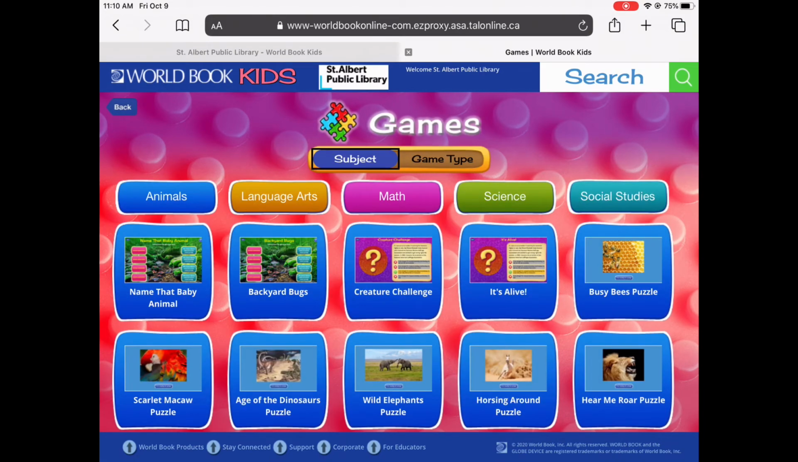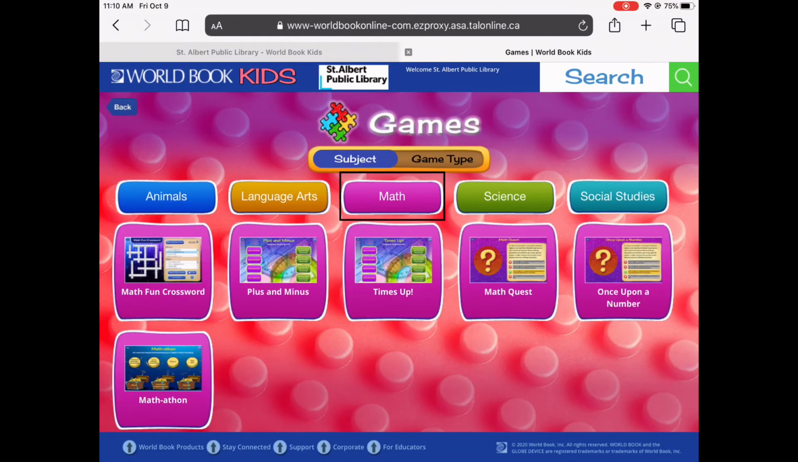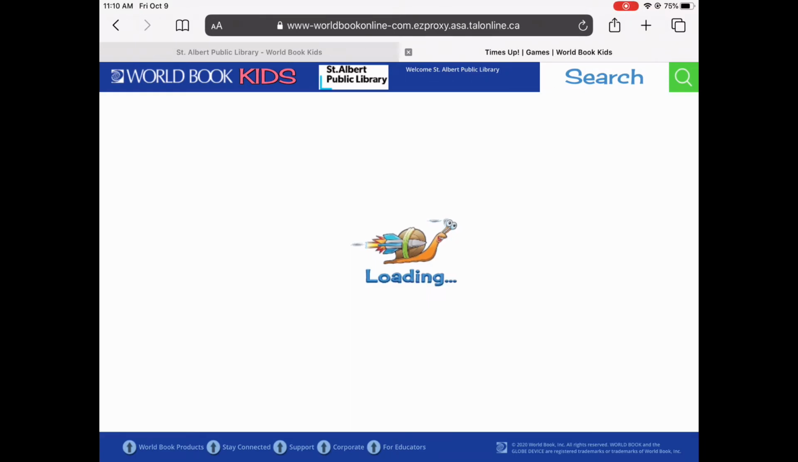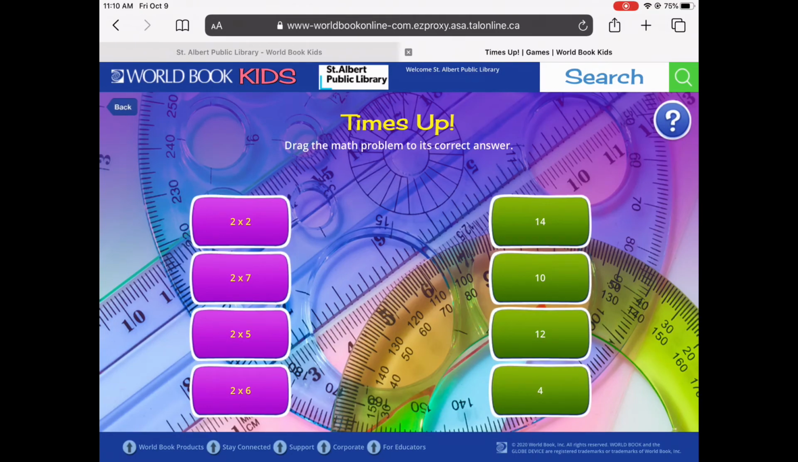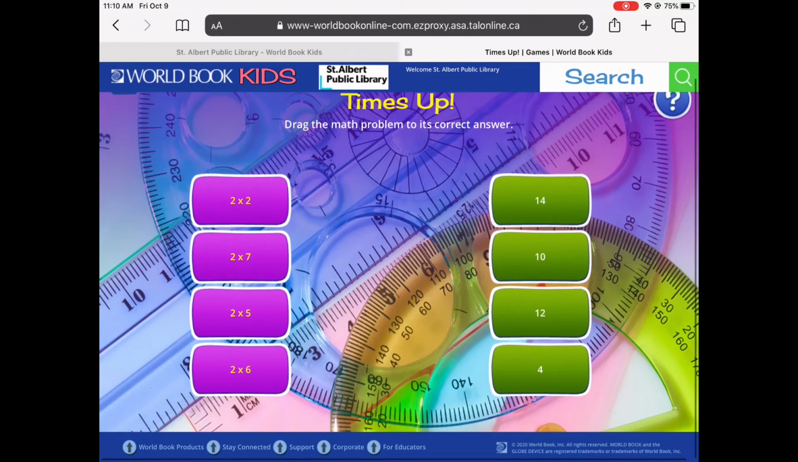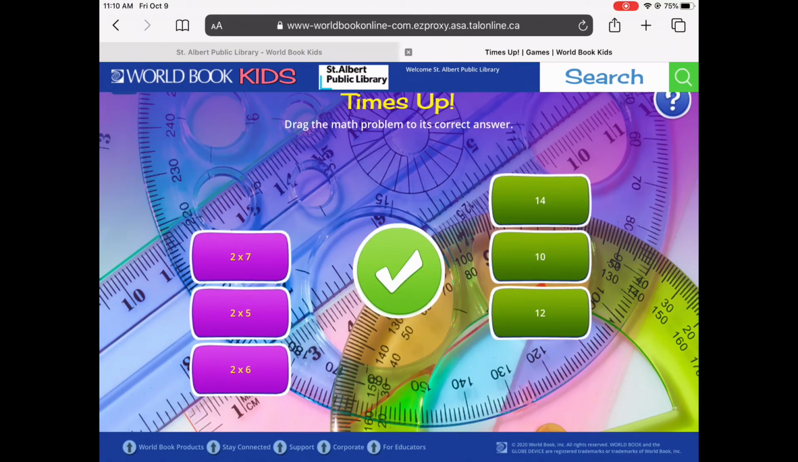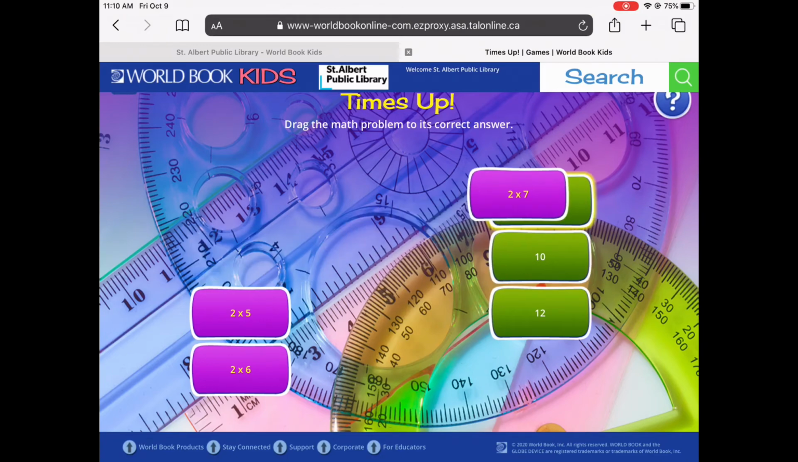So let's say your child needs some math practice. If we tap on math, let's say they're having trouble with the times tables. If we pop in there, this is a way that they can practice. So 2 times 2, so you drag the math problem to the correct answer. So if I do that, we'll just do a quick example.